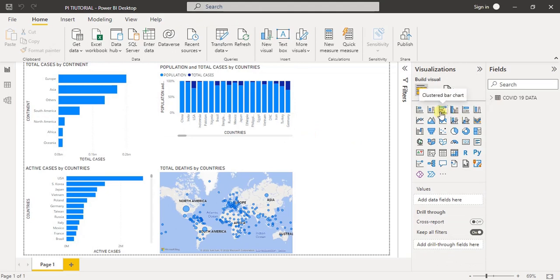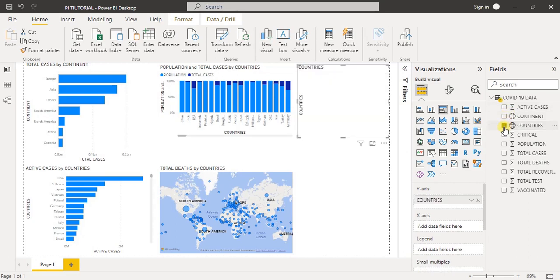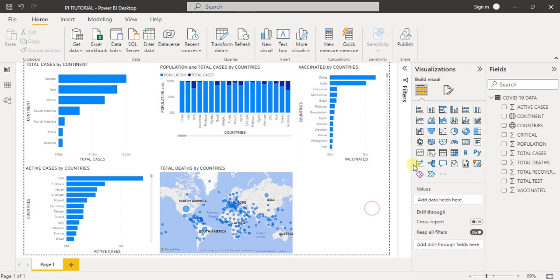Let's use the bar chart. So I'm going to click this, then select the countries and vaccinated. Again, we have a bar chart. Then let's create one more. Let's create a gauge. The gauge is one of my favorite visualizations actually.